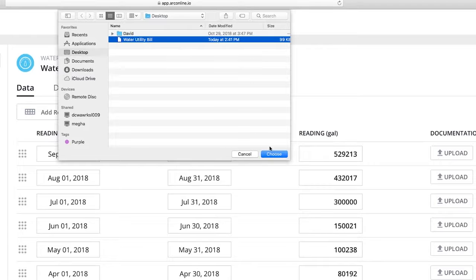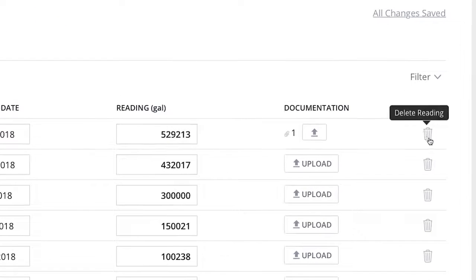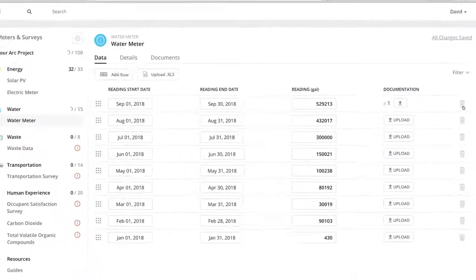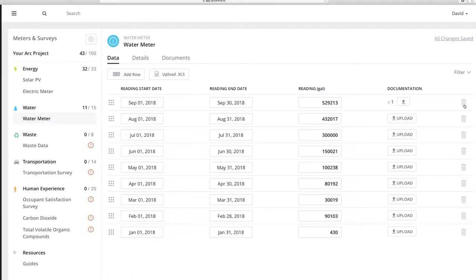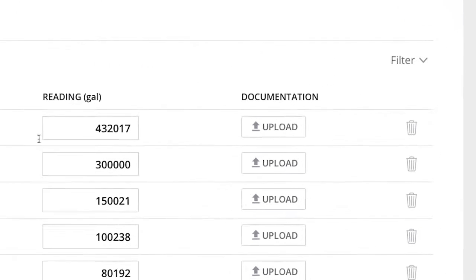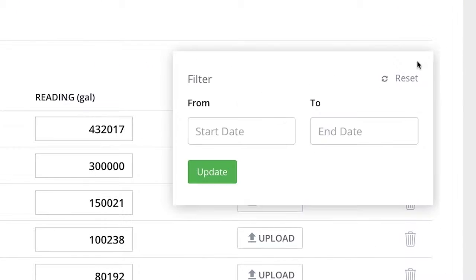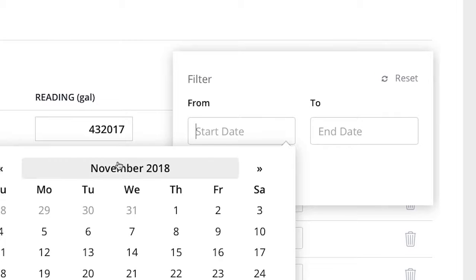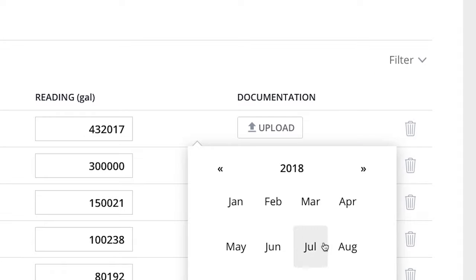To delete a reading, simply click on the wastebasket. Deleting a reading will also delete any uploaded documentation for that reading. Once you have over 12 months of data in the platform, you may want to view historic data. To view time periods other than the most recent 12 months, select Filter and choose a date range to display. The selected date range will show any data and associated documentation which was provided.